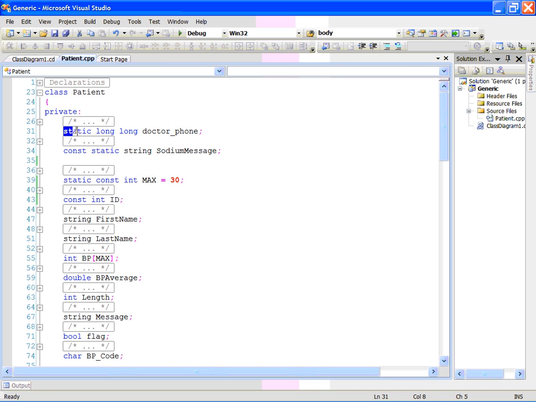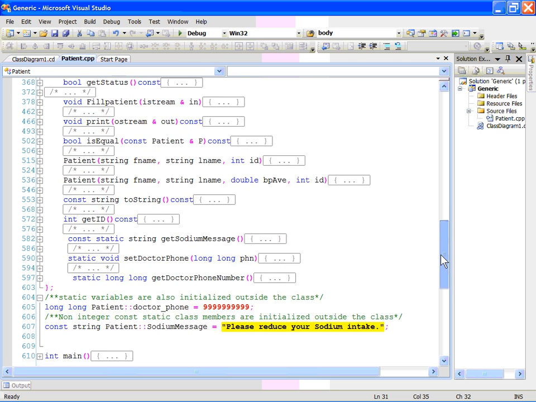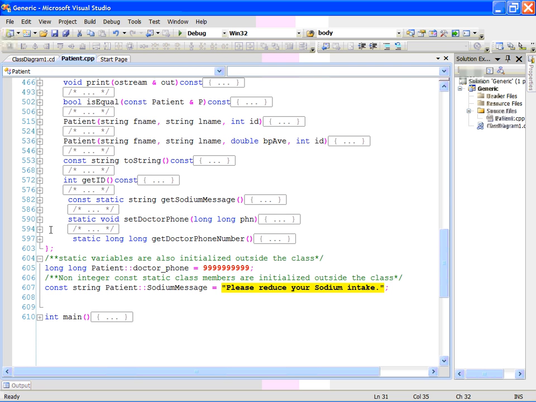These two need an explanation. So, as I mentioned earlier, this will be initialized outside the class. Outside the class, my class ends here, and this is my initialization outside the class. I just put a large number here. Obviously this phone number is unrealistic, but I just wanted to show you the initialization.